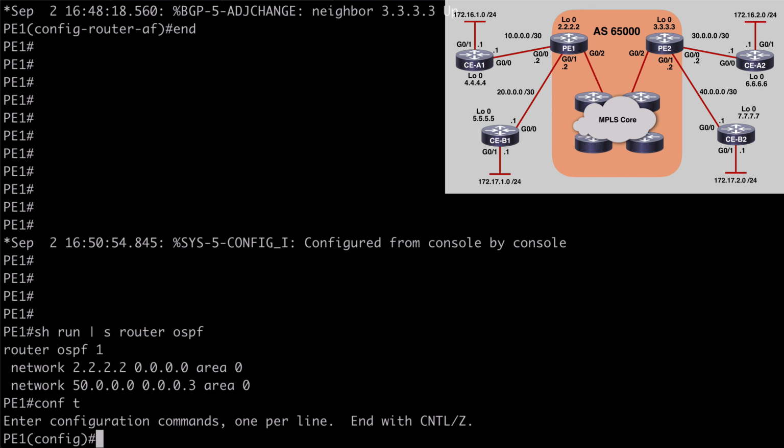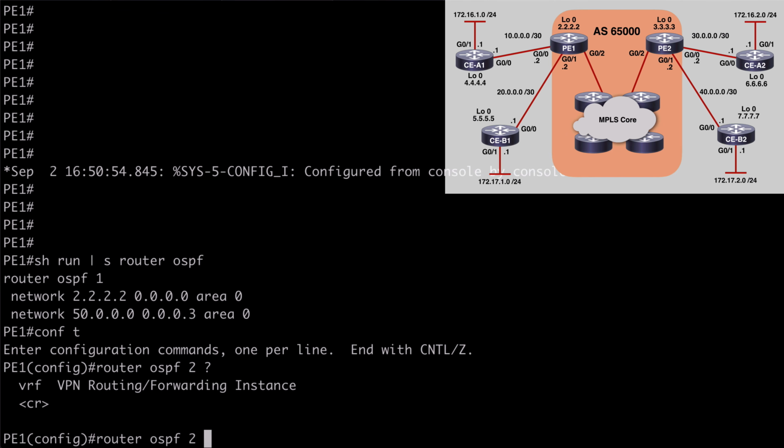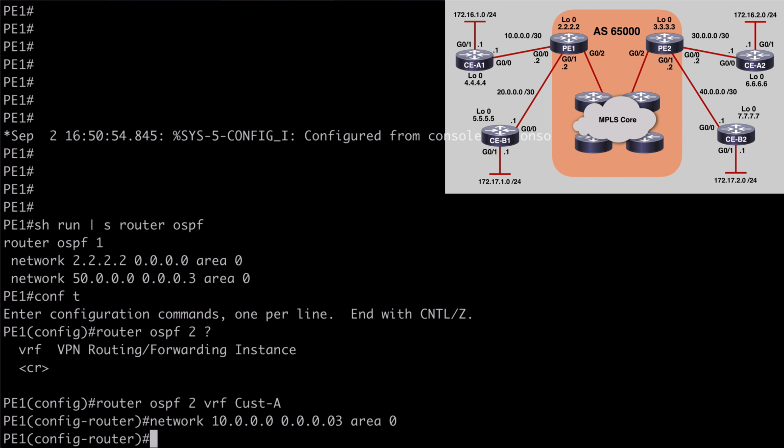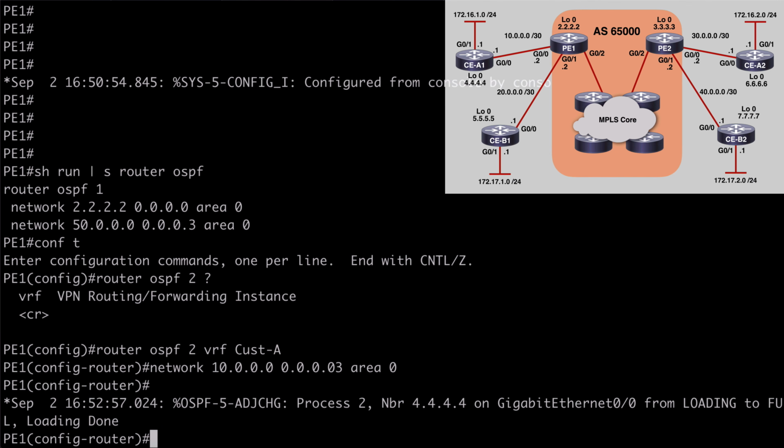So let me go under global configuration mode, and I want to say router OSPF process ID 2. If we look at contextual help, you'll see that we can associate this with a particular VRF. So let's do that. Let's say VRF, and I'll do customer A first. Now let's add the network that's connecting us to our customer A edge router. Let's say network 10.0.0.0, a 0.0.0.3 wildcard mask. We'll add that into area 0. We should see an adjacency form for this very shortly. We do see that, so that's another good sign.